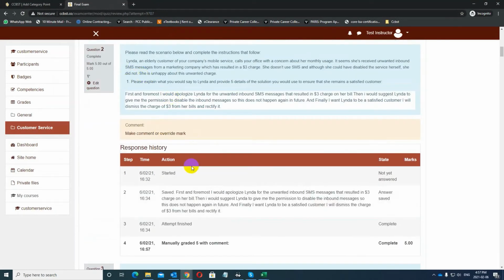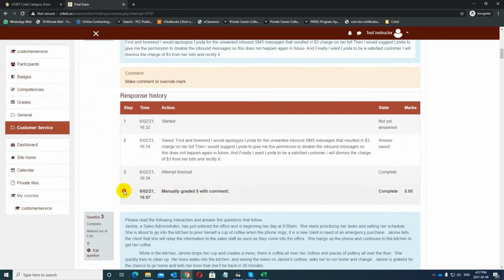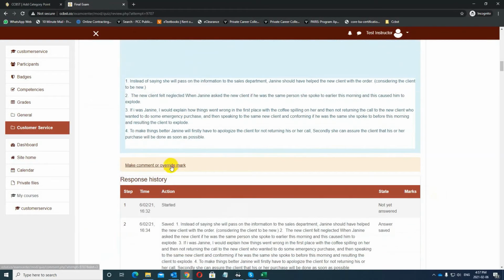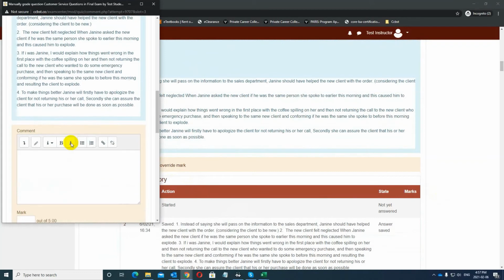Once you have assigned the marks, you would see the comment "manually graded 5". So you need to manually grade each of those 5 questions.